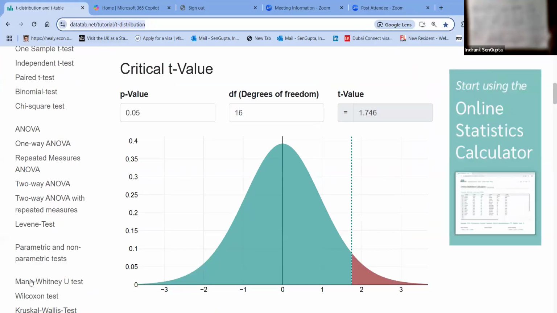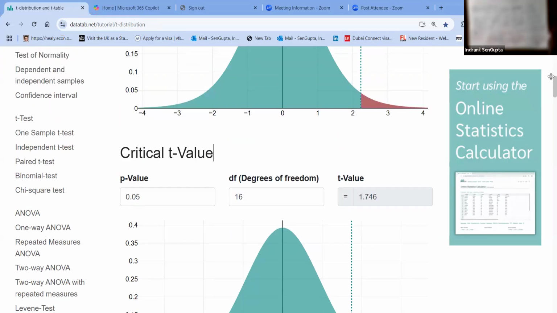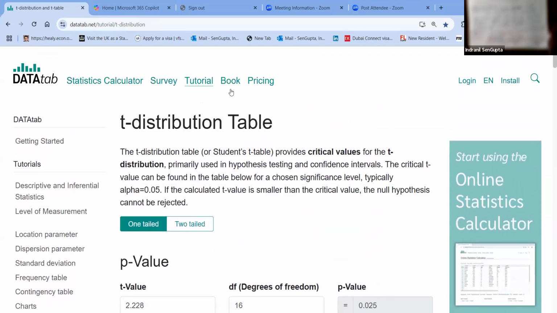So if you go to datatab.net/tutorial and then /t distribution, I'll send you this link. This really gives you a way to compute the critical value without going into the table. Going to the table is fine, but now we have a much quicker way of doing it. When you go to this website, you'll see the t distribution table.